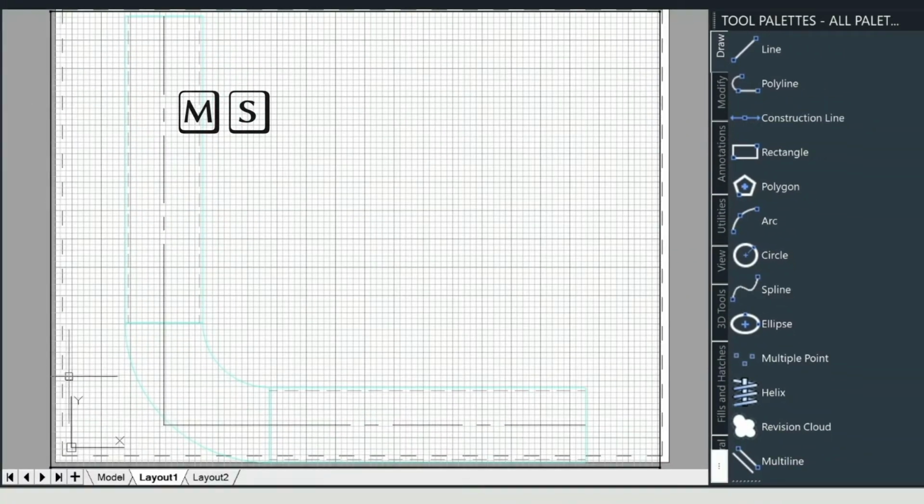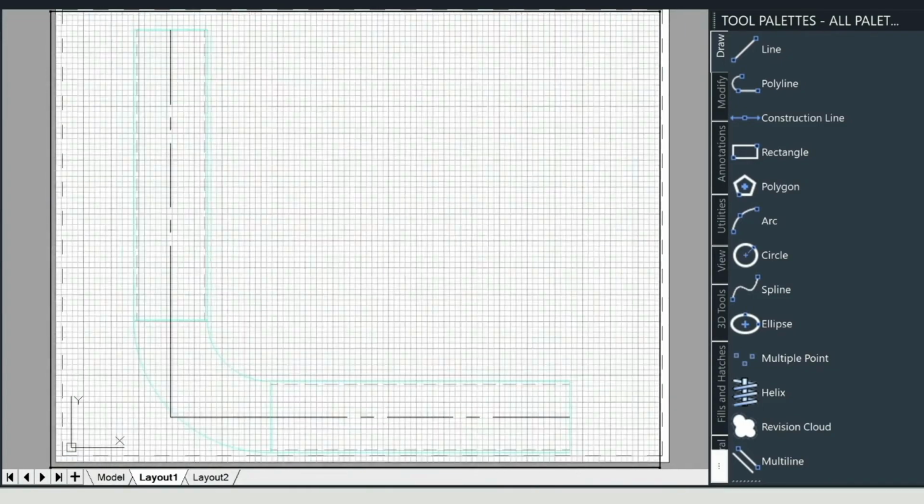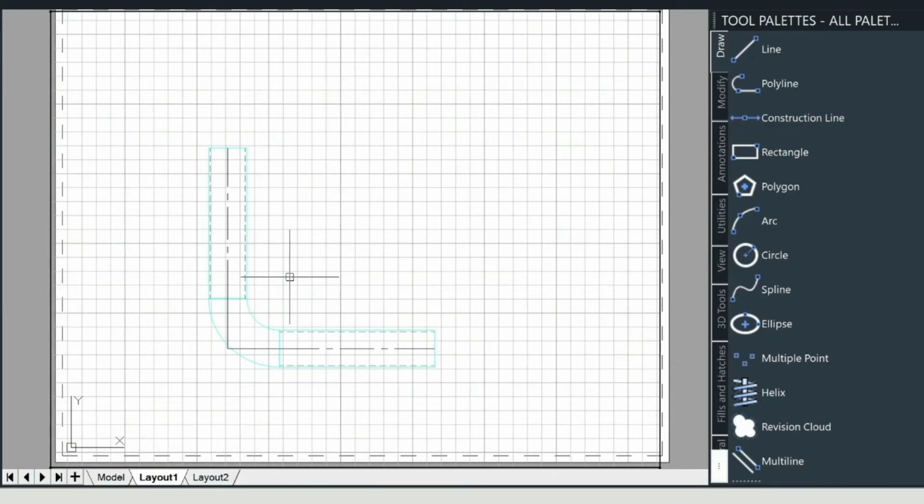So let's talk a little bit about what viewports are. If I type in MS for model space, that activates the viewport. You can see it kind of darkened on the outside. And then I can zoom in and out of that viewport. Now, a viewport is like a hole through your paper, which peers down into model space.